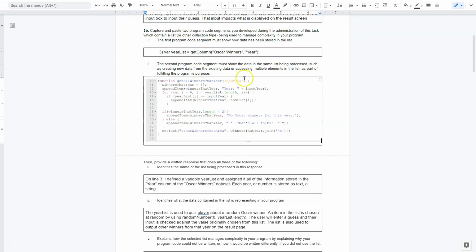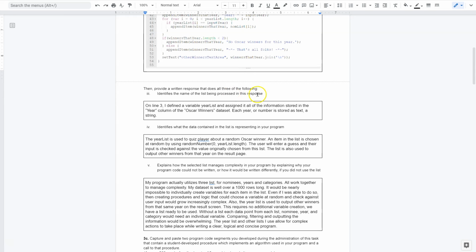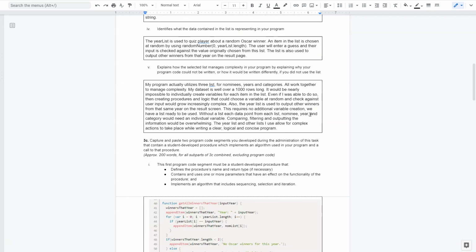All right, here's my code. This is my procedure. Notice that I have a parameter. You need your function to have a parameter. So I'm using year. They're passing year to it, as we saw. Identify the name of the list being processed in your response. All right, line 3 I defined, right? I created a variable year list, assigned it all the information stored in the year column. Each year or number is stored as text, a string. So you're just telling them what that is. If any of your answers are super long, you're probably overdoing it, right? Being concise shows that you have a mastery of the concept.